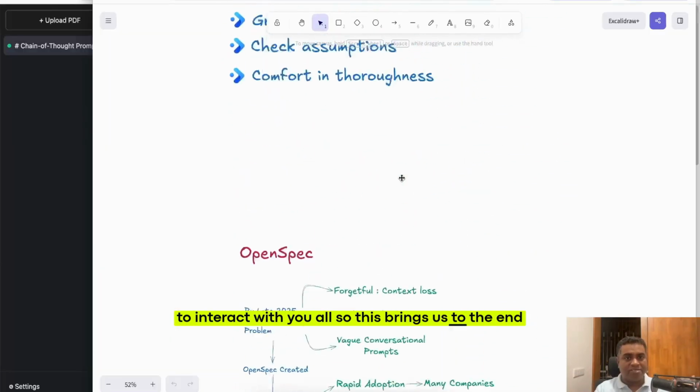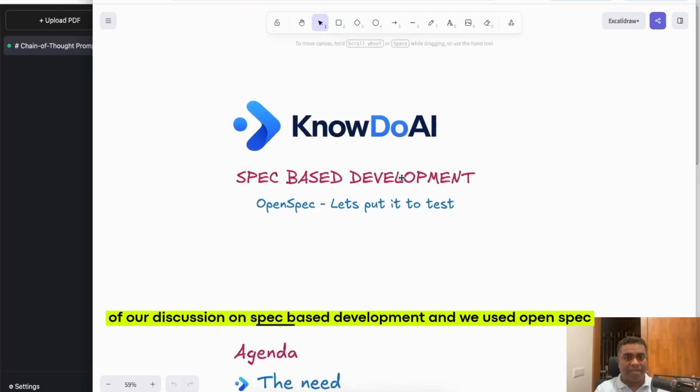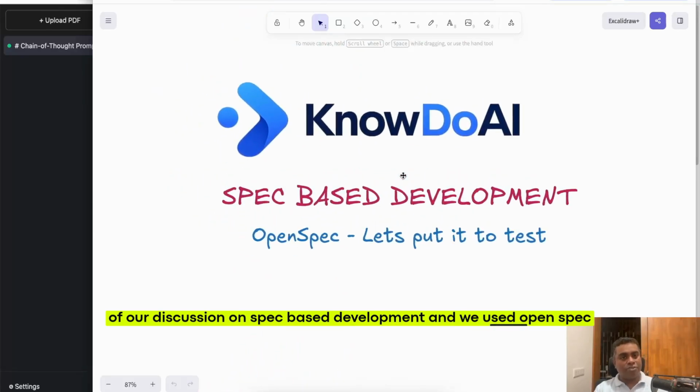So this brings us to the end of our discussion on spec based development, and we used Openspec.